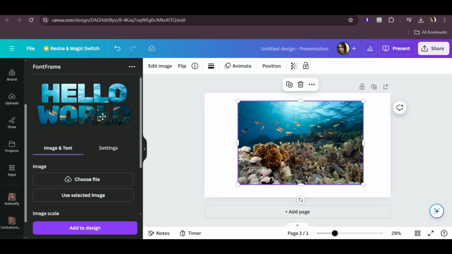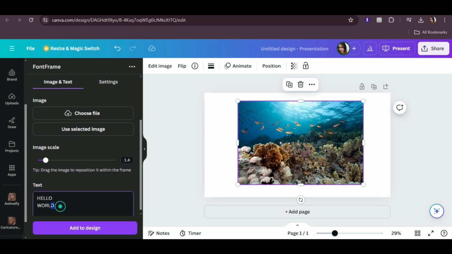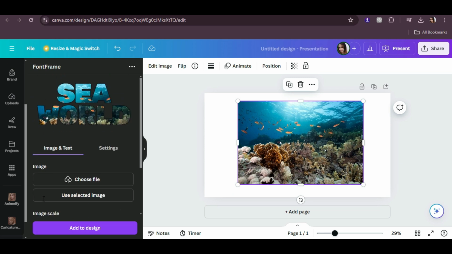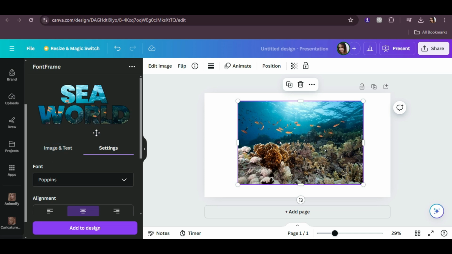Also, you can change the text here. Just scroll down a little. So let's just type in Sea World. Now, if we click on Settings, we have other options here. So we can change the font if we want, as well as the alignment.